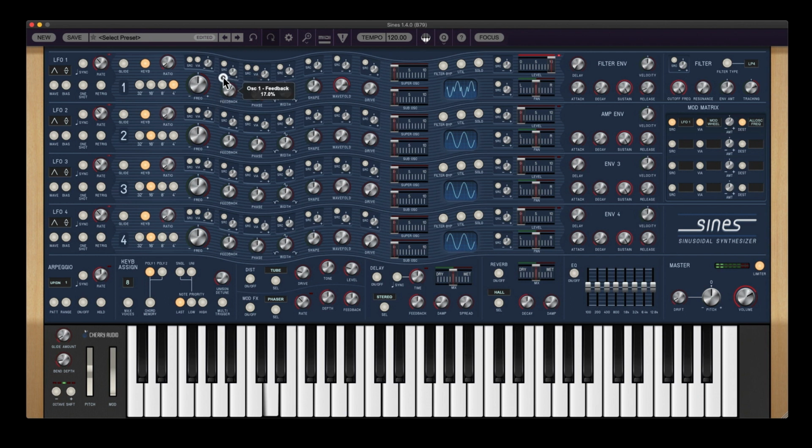You've got your feedback, so that's going to feed back the LFO back into the oscillator. And then you've got the phase. So we could have a negative phase. And then you've got your width. So you've got 0 to 100. So maybe we'll just leave that about 50.